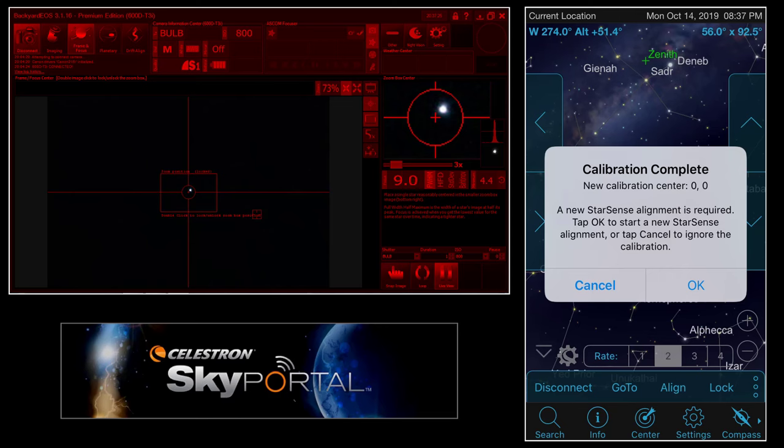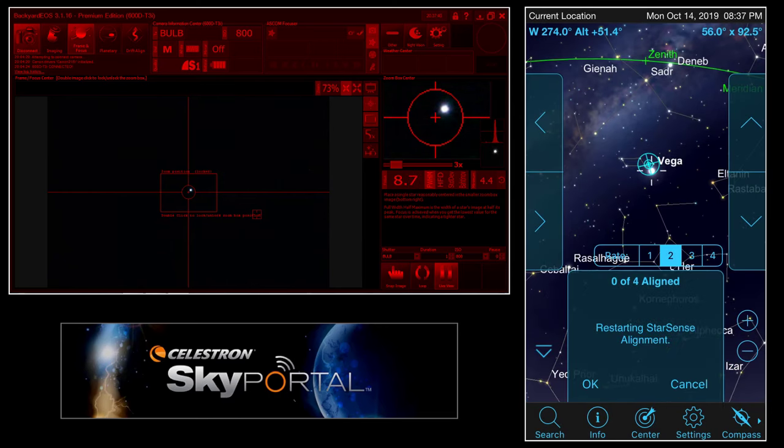So all you're going to do is tap OK, and StarSense is basically going to realign itself. You don't have to move the mount or anything. Literally, all you do is tap OK. It says restarting StarSense alignment. You hit OK. And here we go. You can see it moving off and starting the process here. So just go through that process again, and then when it's done, I will be back.